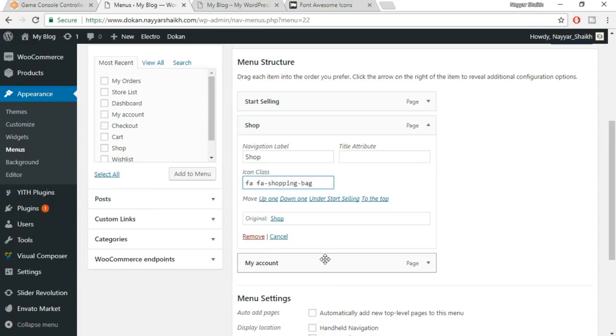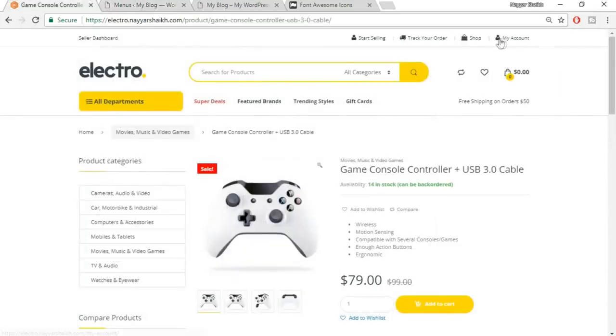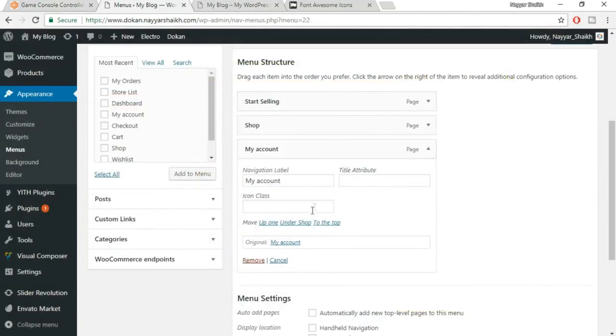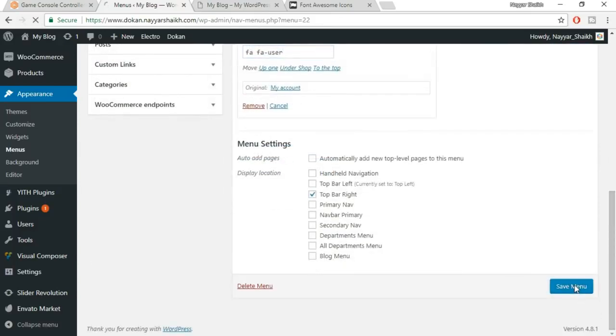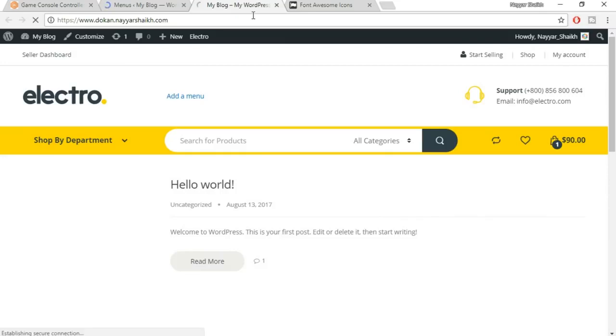Then for my account, again we have the user icon. So we'll do the same thing, fa-user. Click on save menu. Now let's come back to your website and refresh, and we should see those changes over here. And as you can see, we are seeing all the changes over here. Fine. So now the top left and the top right menu are completed successfully.